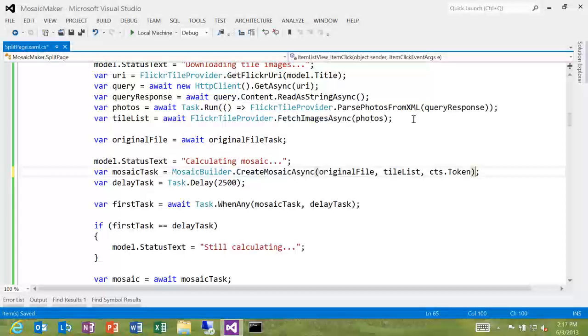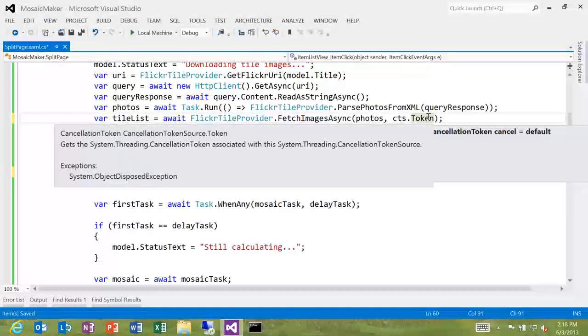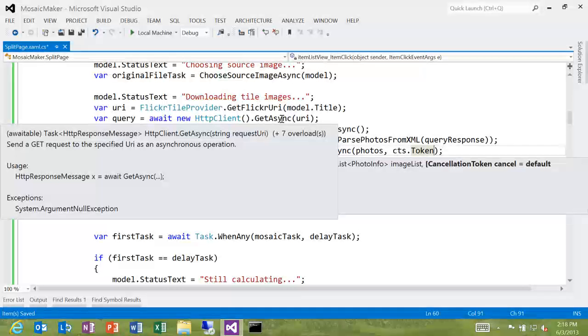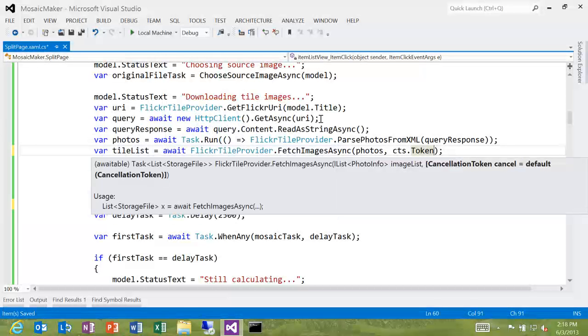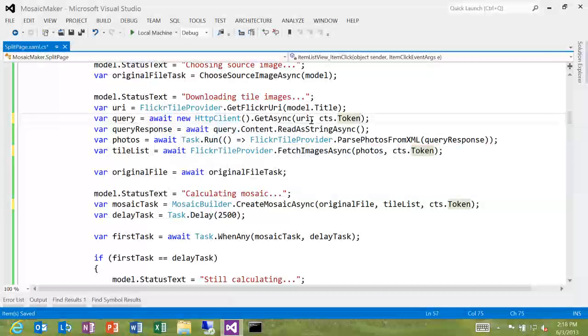So I have cts.token here. There's some other things here that I might as well pass this to because they could be running. They might be the thing that's active when the user wants to cancel. And so one of those is fetching the images, and luckily we have a parameter in that method too. But it's not just my helper methods that have these things. This is GetAsync. This is the built-in HTTP client get method for doing HTTP gets. But we see there's another overload. There's one overload that takes a cancellation token. And so I can pass this here also. And so that could be canceled if that was the thing that was ongoing.